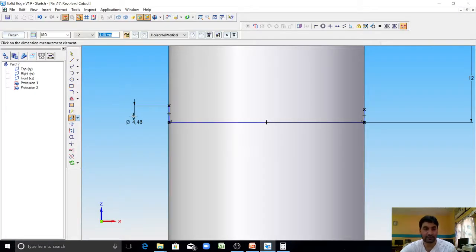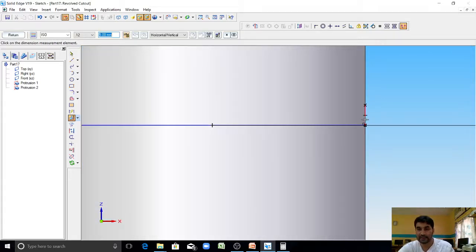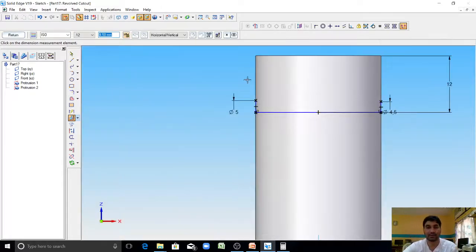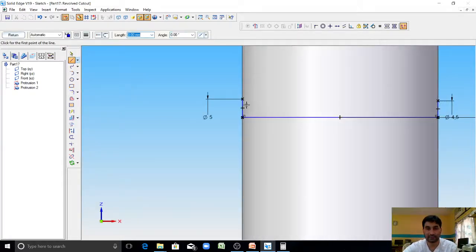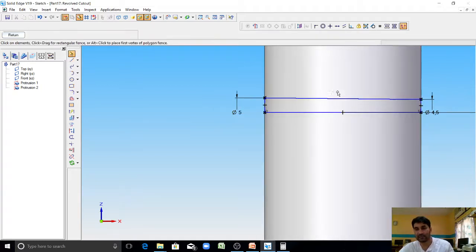So this dia should be 5 mm, and this dia, using the symmetric option from here to this end point, should be 4.5 mm. It will take diametrically. Now join this end to this end. This is our taper line.